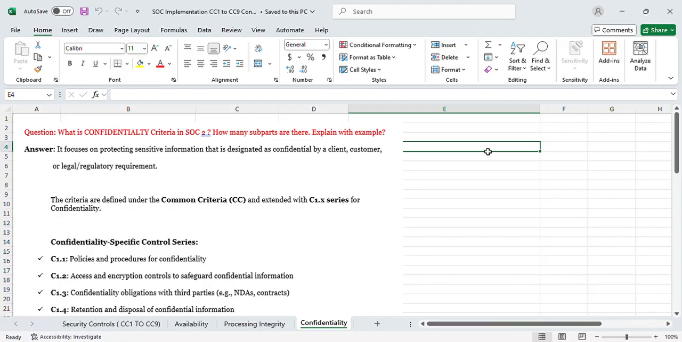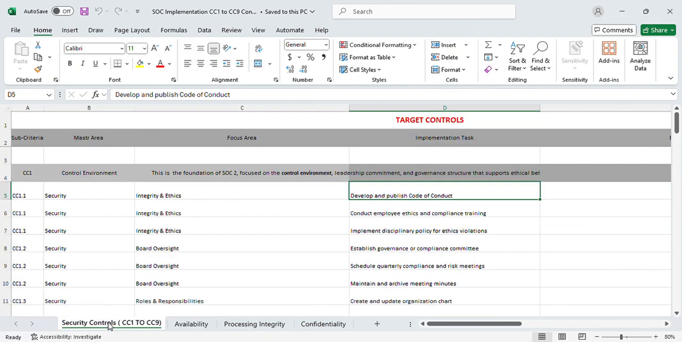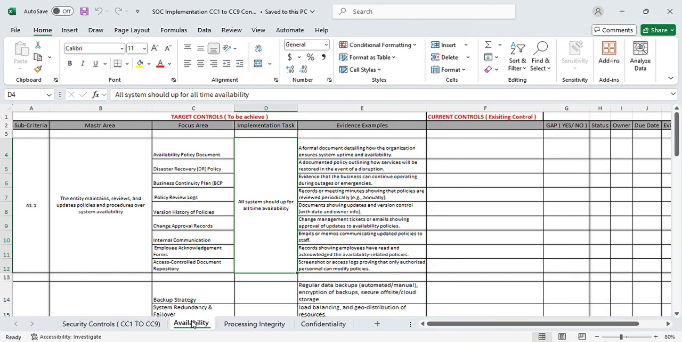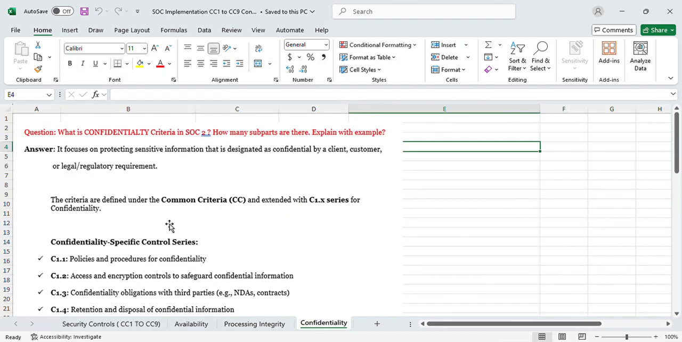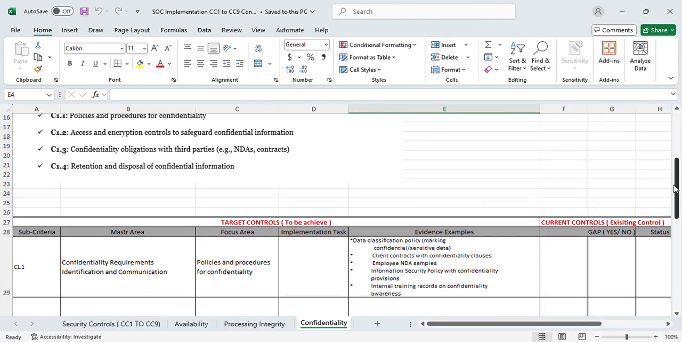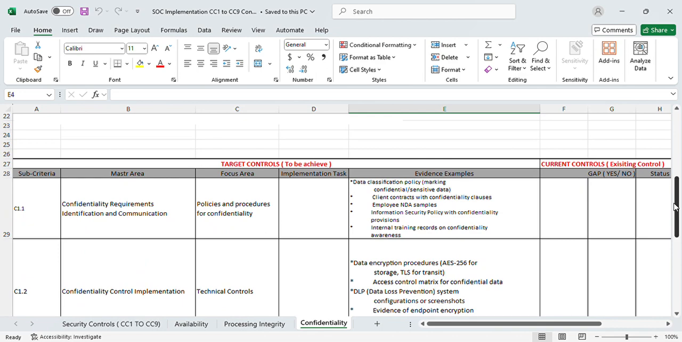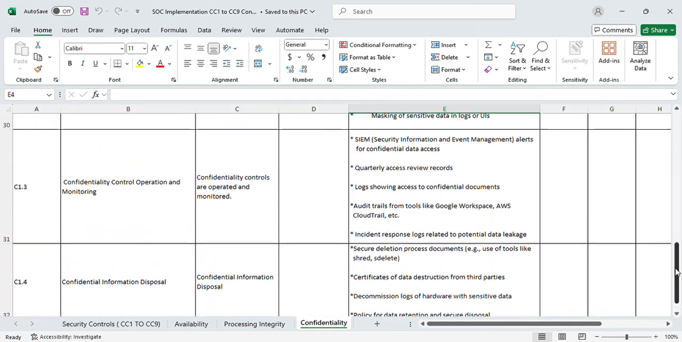Good morning, team. We have covered the SOC 2 implementations regarding security controls CC1 to CC9, availability controls, and processing integrity, and confidentiality is the remaining part. So today we will discuss what confidentiality is and what its subparts are, with examples, and how to implement the confidentiality documentation and verifications for SOC 2 certification.